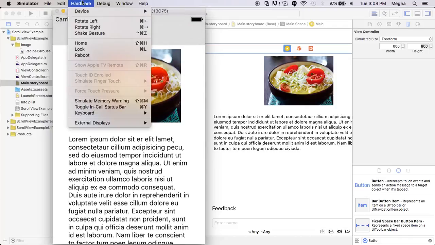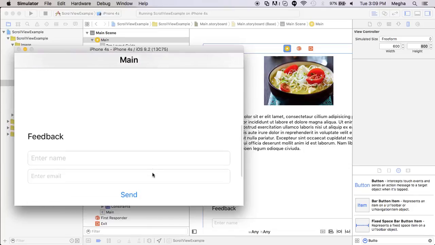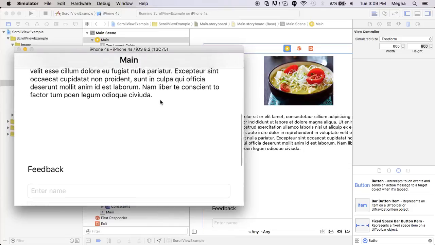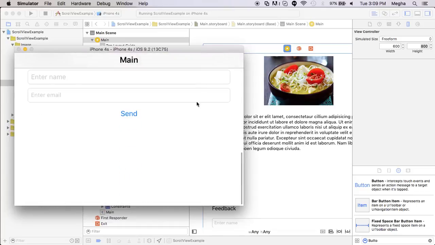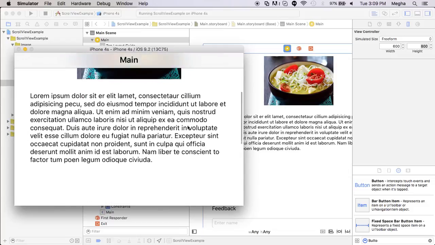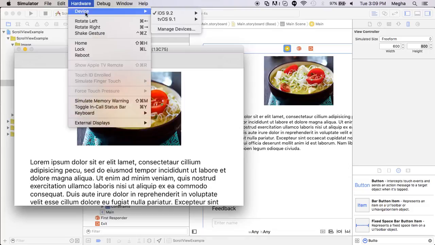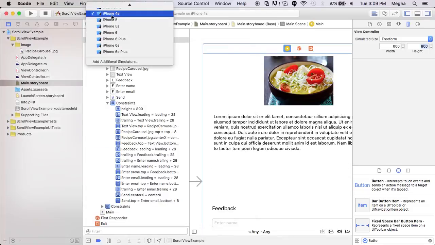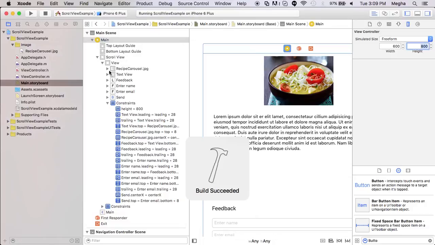Let me create a landscape view, rotate left. See, if I keep it in landscape also, I could still see the content without any issues. The same aspect ratio or adaptive design is being maintained, irrespective of the design. For example, I can run it on a higher end device as well. So let me see how it looks in the iPhone 6 Plus.